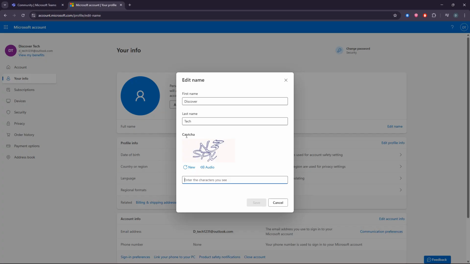After entering your new name, you'll need to complete a security CAPTCHA to confirm that the request is coming from a real person. Simply type the characters you see on the screen. This step helps keep your account safe. Once you're done, click Save and your name will be updated across Microsoft services.